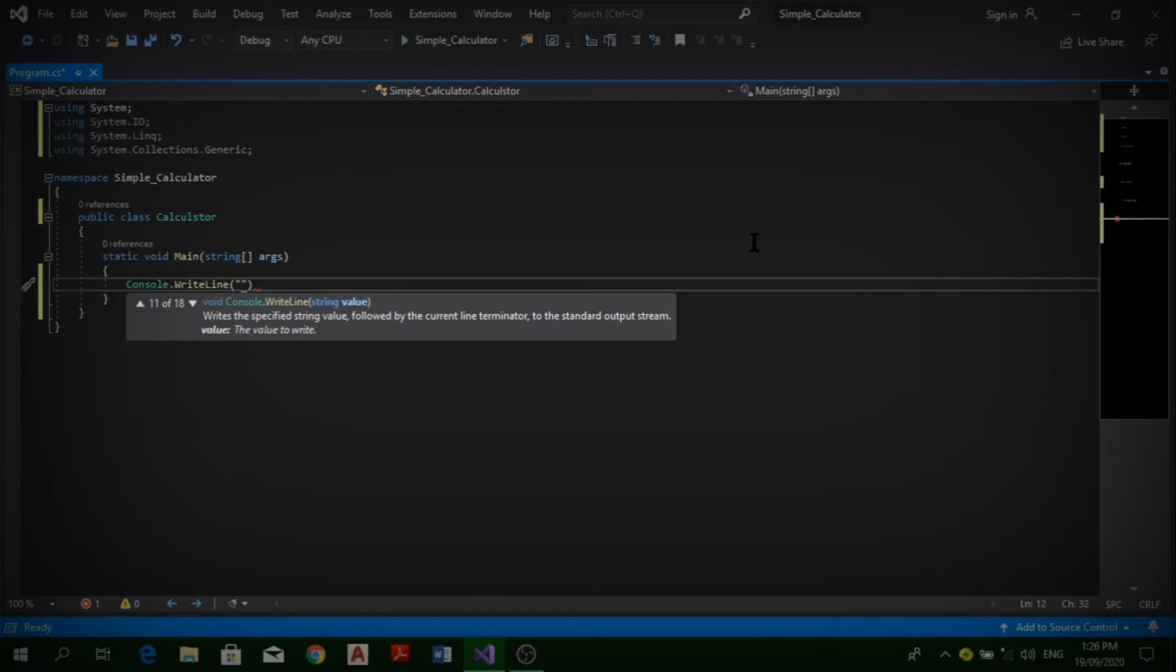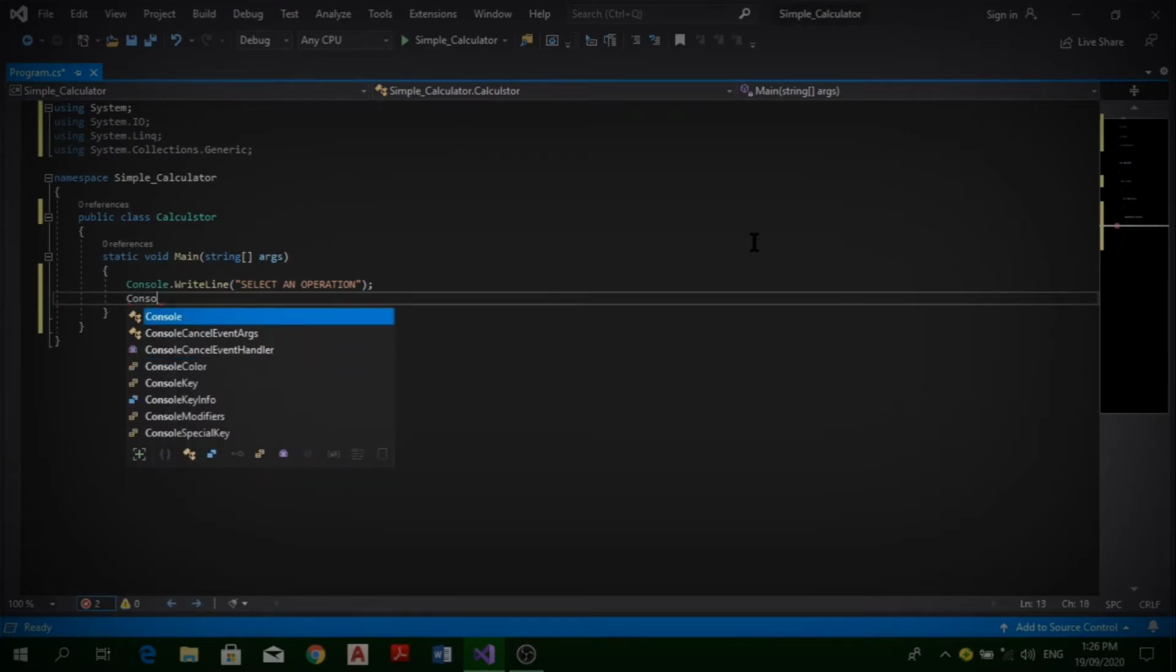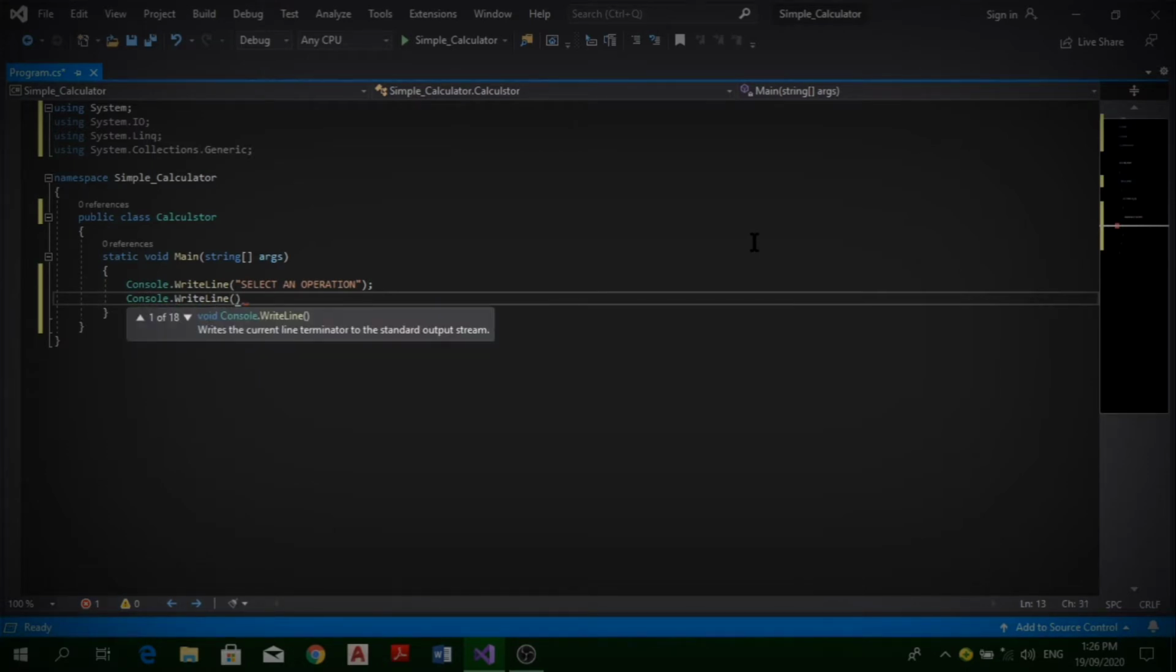Console.WriteLine. So let's say I'll be displaying, select an operation. Then the next one is the four operations that the user is going to select. So the first is addition, subtraction, multiplication, and division.